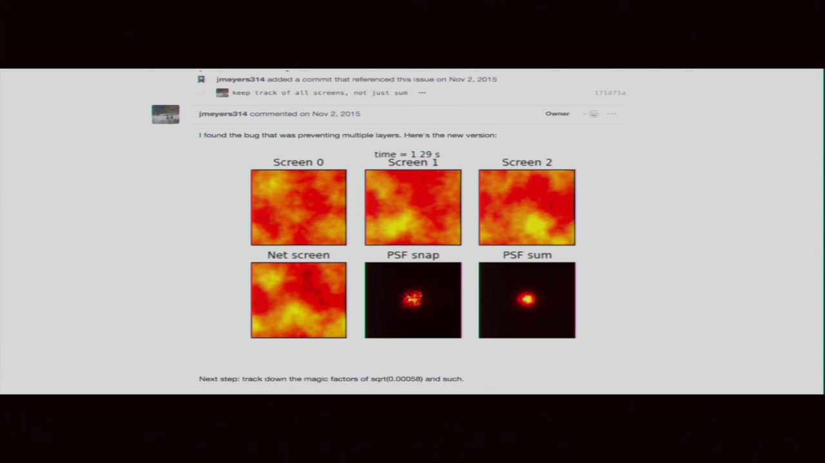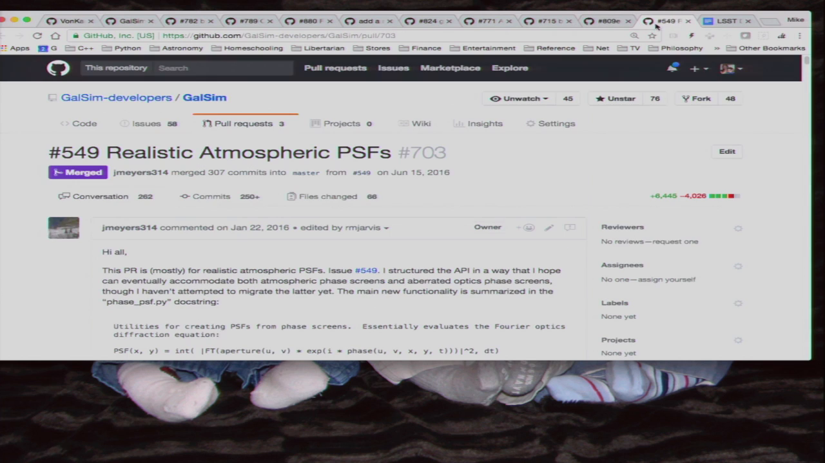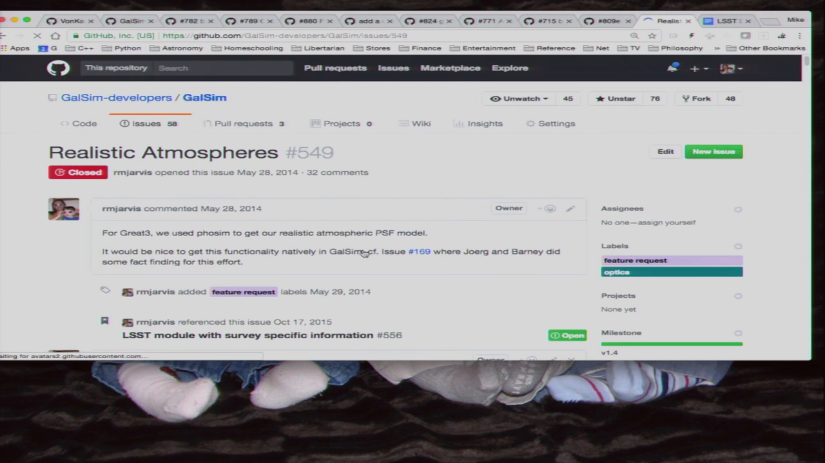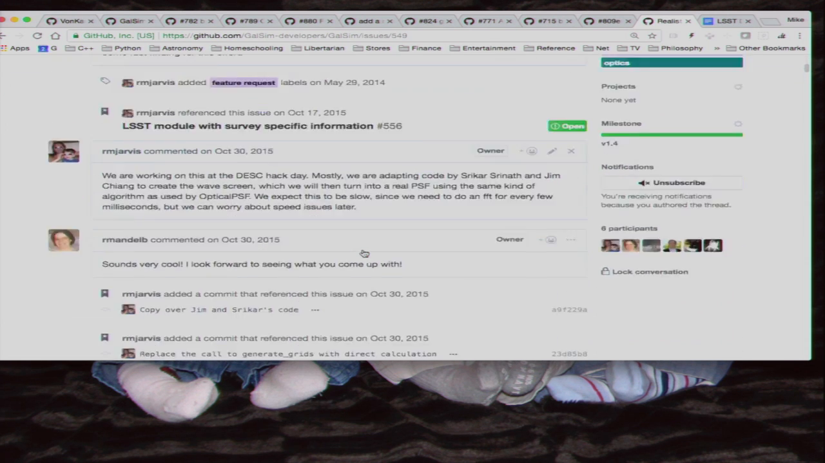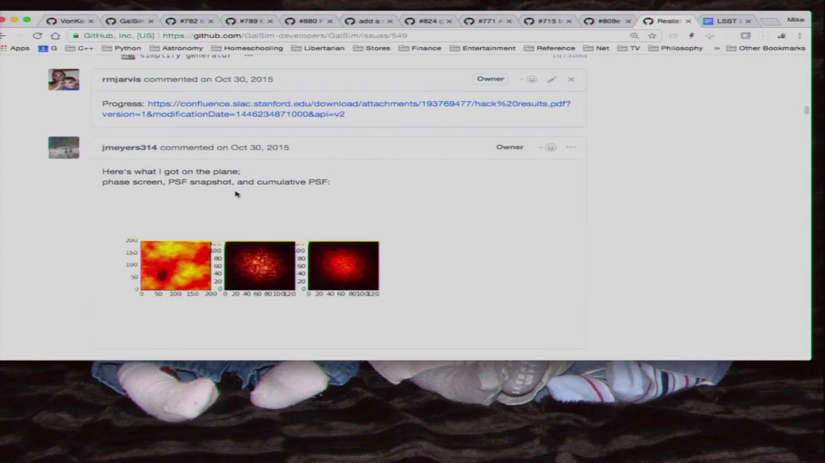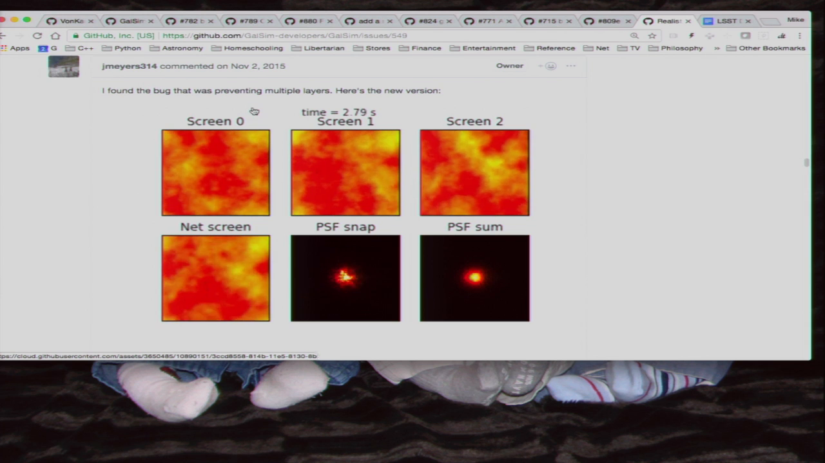So here's, let me actually break out of this and we can show this live. Oops, where is my cursor? There we go. So here's one. Josh has realistic atmospheres, and he references this issue, 549, where we're waiting for GitHub. I should have preloaded that one too. Oh well. Right. So there's a whole bunch of code here, and he posts as he's going. He says, here's what I'm getting so far. This looks really cool, right? And then we go along some more. There's people commenting. I found that bug that was preventing multiple layers.